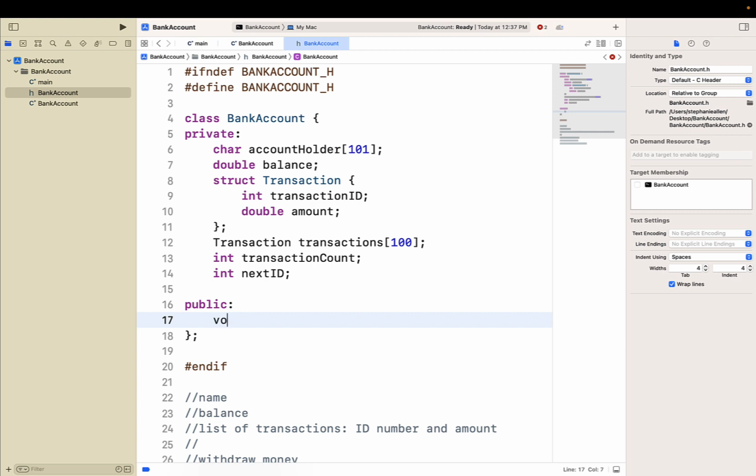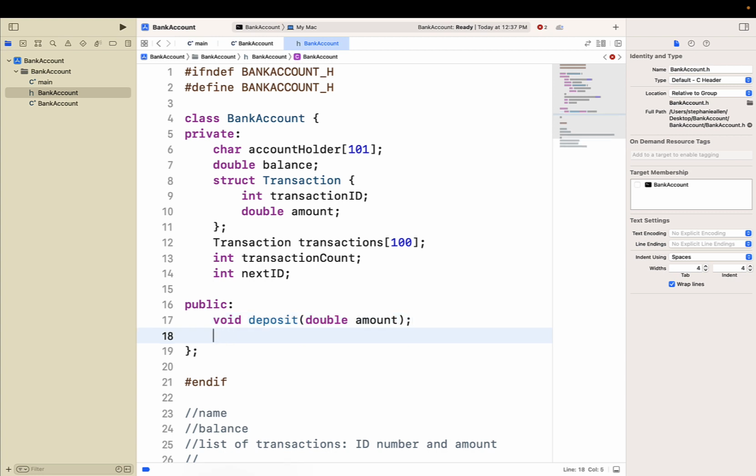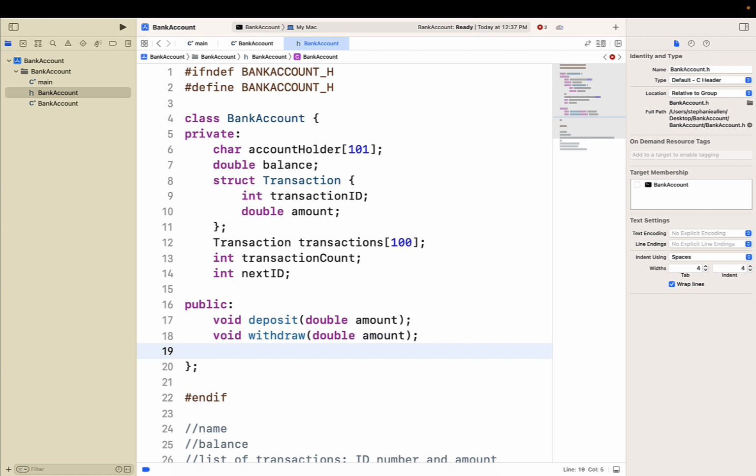And the first one will be to deposit money. And this one will need to be passed the amount, right? Okay, and then we need another one to withdraw money. And then we need another one to display. And since that is not going to be modifying any of the variables, I can make that a constant method.